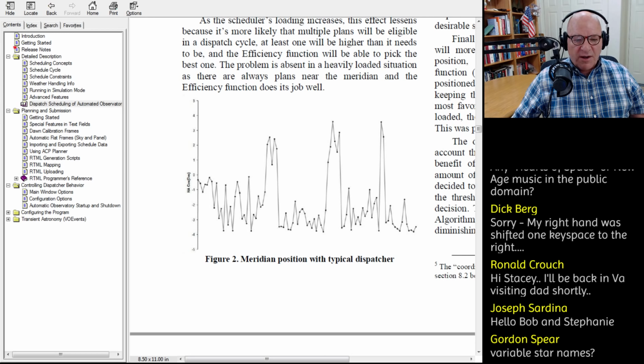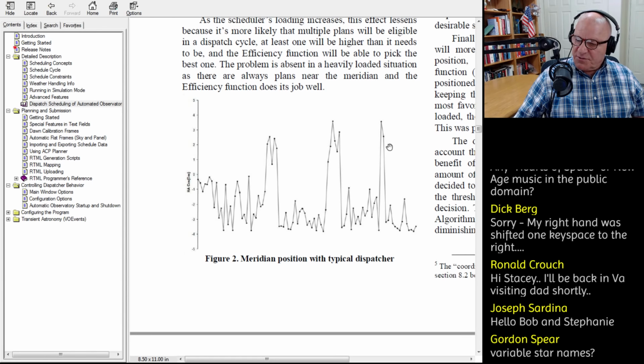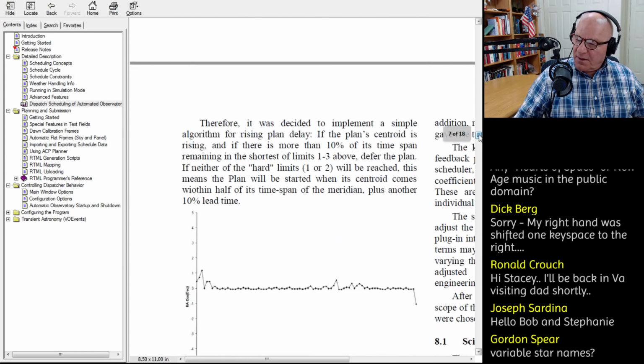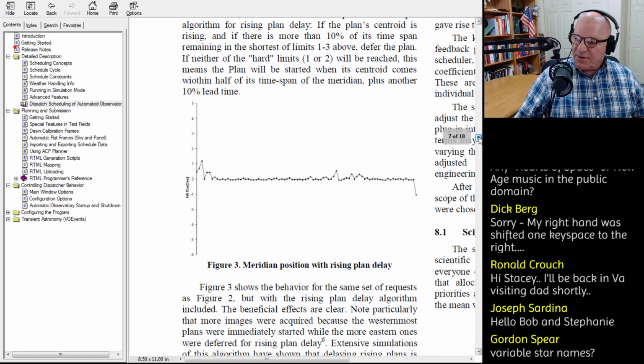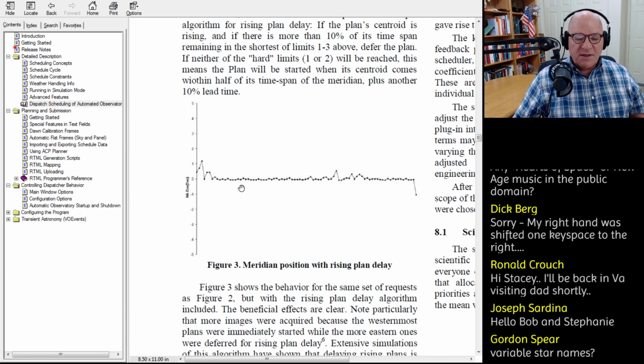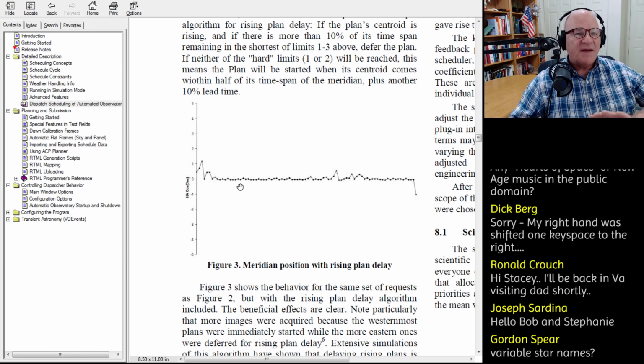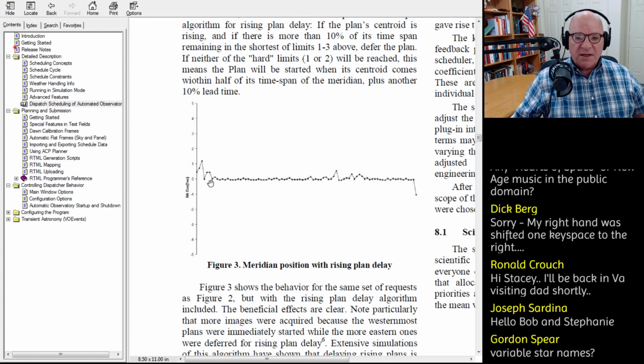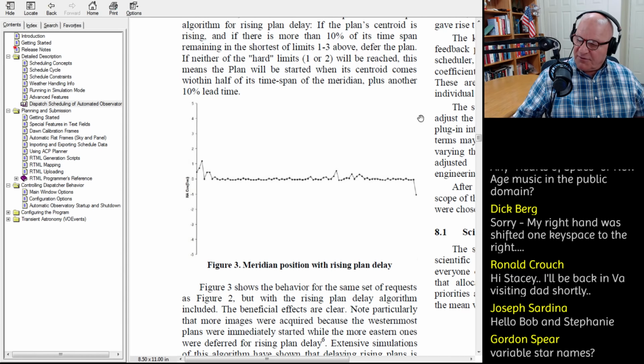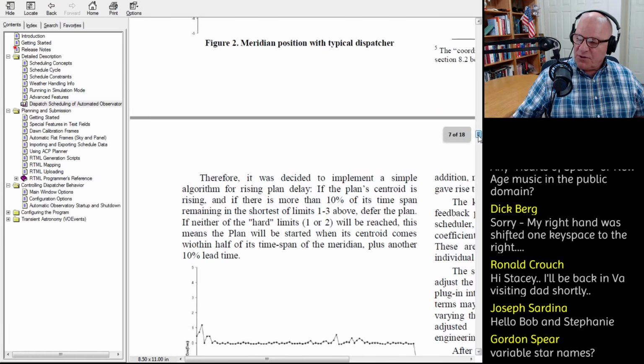Now, by turning on rising plan delay and letting the plans rise like that, this really amazed me. This is what happens with it turned on. Everything works right at the meridian, and it's minimized the amount of slew time. It's waiting for stuff to be in the right position, and it gets it. It's totally an amazing effect. I never expected it to be like this. I knew it would help.